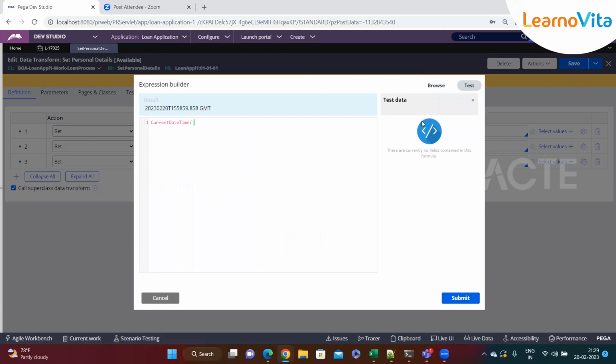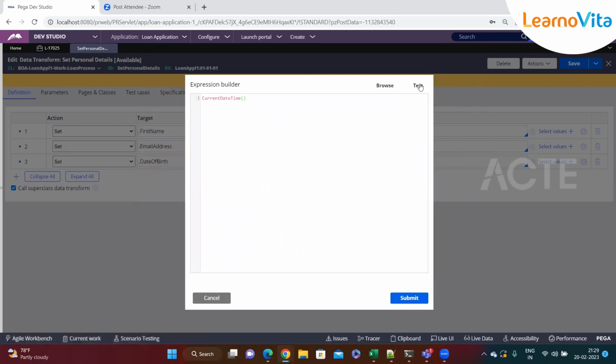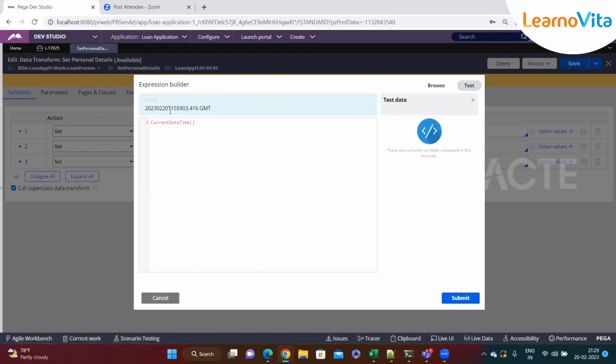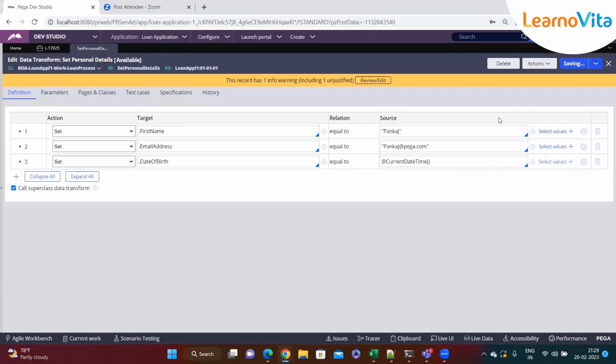here it is, and now just test that. Once you test this, you can see that Pega is giving you the time, right? Today's date, the February month, and the year is this. Because I'm saying current date time, after the T is the time, in hours, milliseconds, and all that stuff. So if you're getting the right value, just submit that, and save it. Now we have designed a basic data transform.